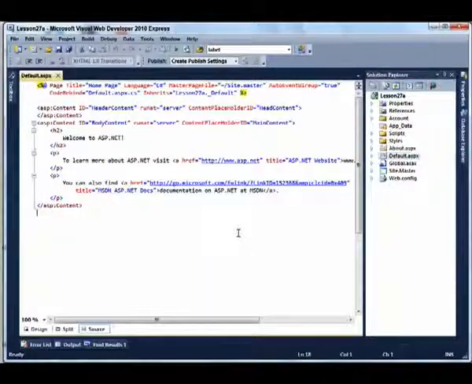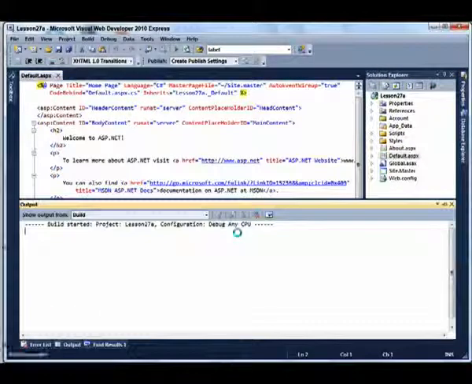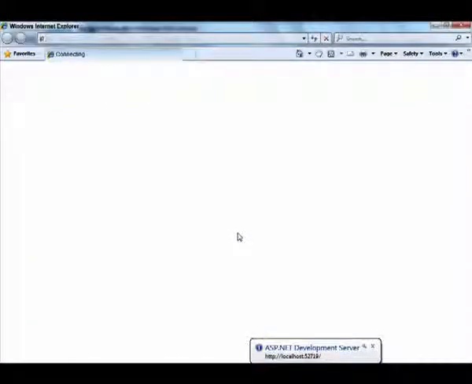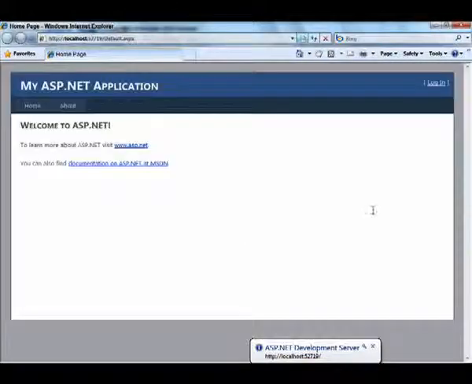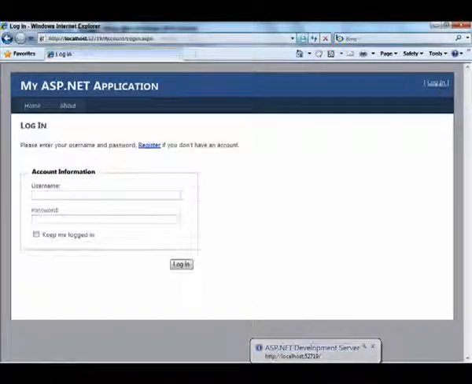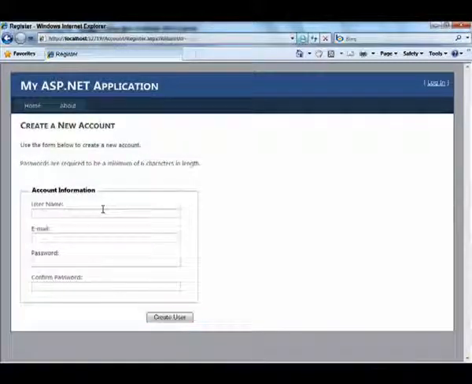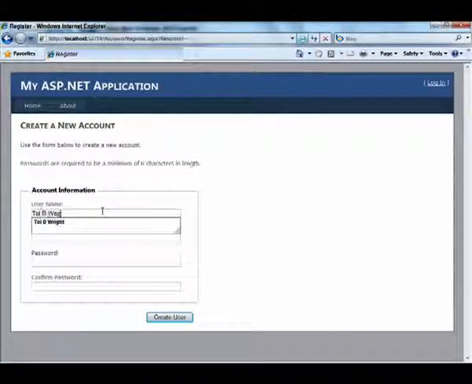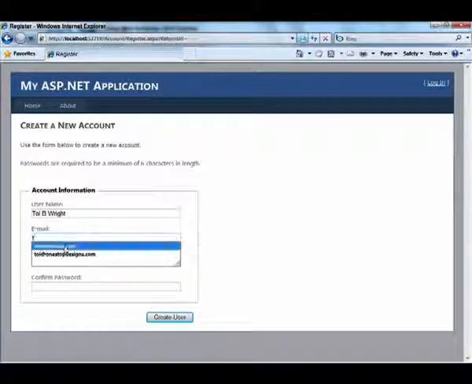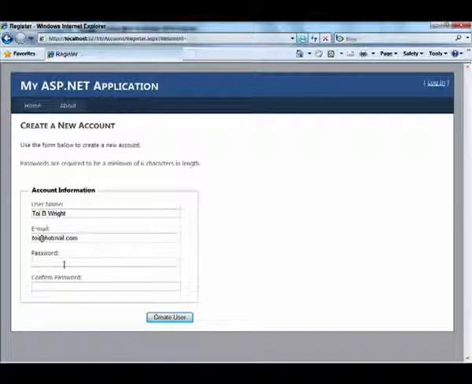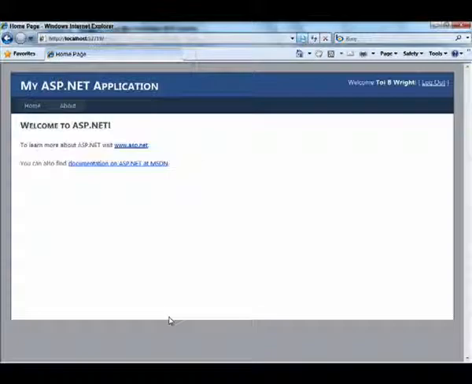Press the F5 button to run the application. Click the Login link. Now click the Register link and complete all of the fields on the registration page, and then click the Create User button. And close the browser.